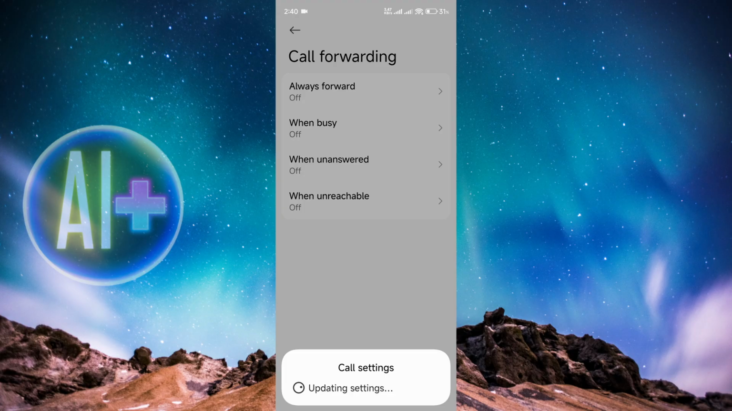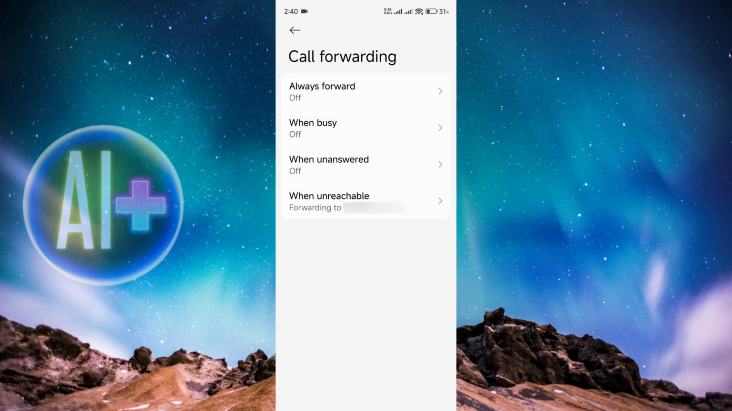And guys, depending on your phone model, you do the same thing. If you have a dialer, you can do it from there. If not, you do it in your phone settings. Enjoy, guys. Now your call forwarding is off.